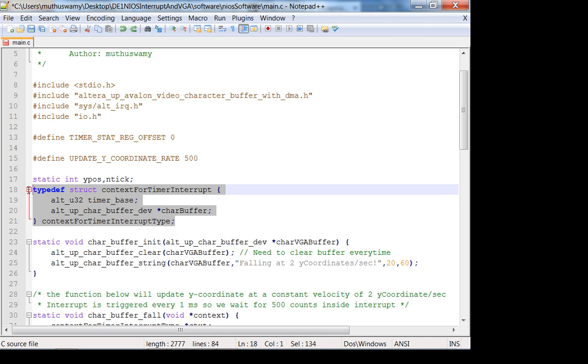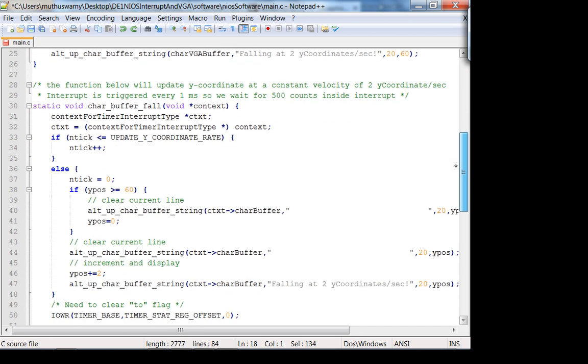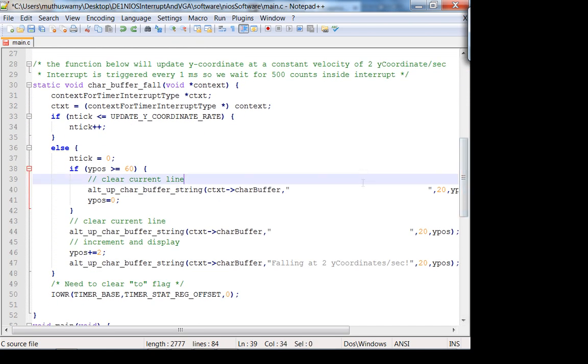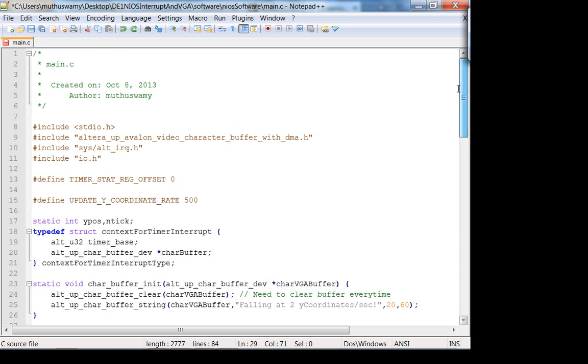So what I decided to pass, because what I want to do is I want to make characters fall at 2 y coordinates per second, all right? So I triggered this ISR every millisecond. So within there, I wait for 500 counts. Make sense? So what information do I need to pass? Let's see what I've decided to pass.